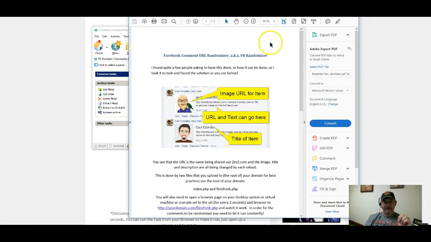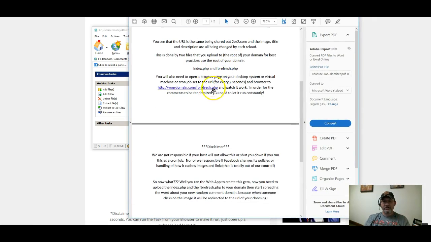And then in this actual document here, it talks about the fbrefresh.php. You need to open up a browser, just a regular browser window, and whatever your domain is, you're going to click on that link right there, and it's going to start refreshing every 5 seconds. And that's what causes everything to change. Just leave that window open. You can minimize it down. Just ignore it. Just forget about it. But if that's not running, nothing's being randomized. Keep that in mind.